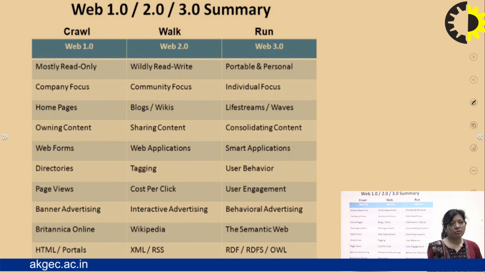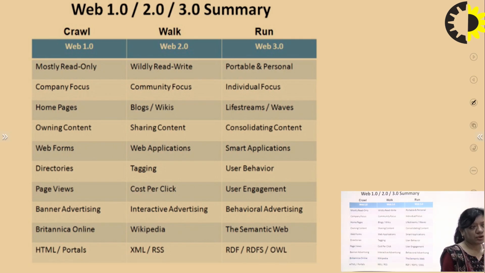And for Web 2.0, generally we use it for read and write, community focus. We can write blogs and wikis. We can share content via Web 2.0. We can make web applications. We can tag, cost per click, interactive advertising, as opposed to Web 1.0. And we have Wikipedia in Web 2.0. We can use AJAX, which happens in XML or in RSS. So Web 3.0 is fast, that's why we use the term run for Web 3.0.